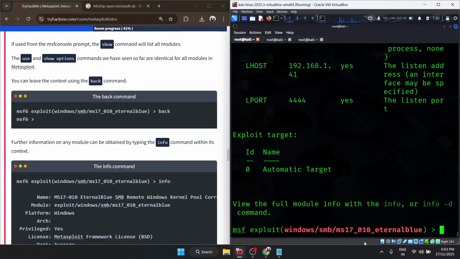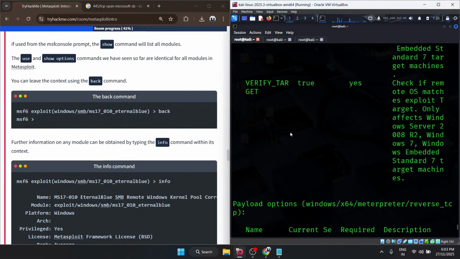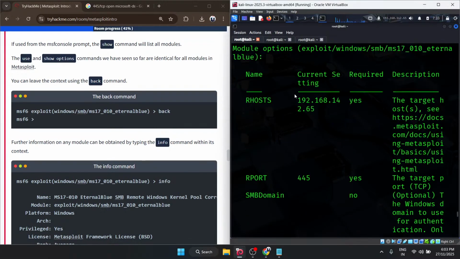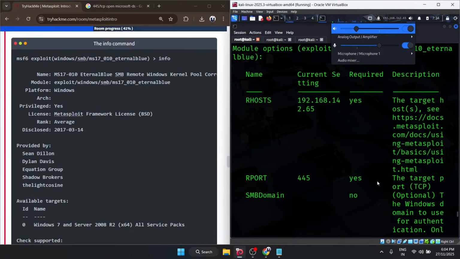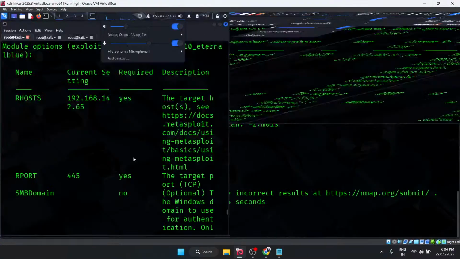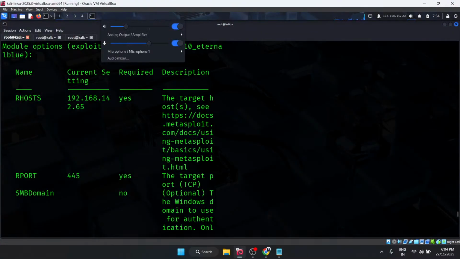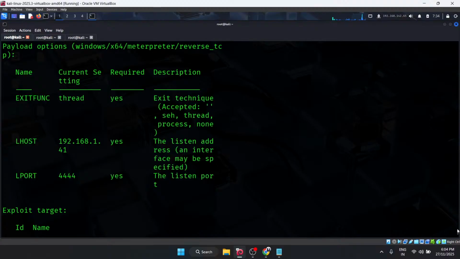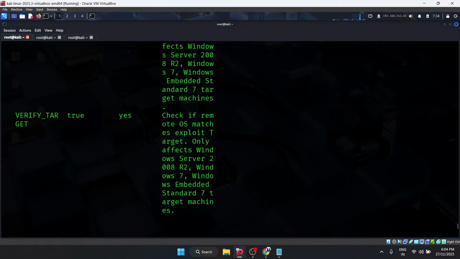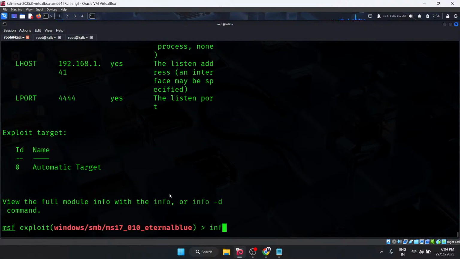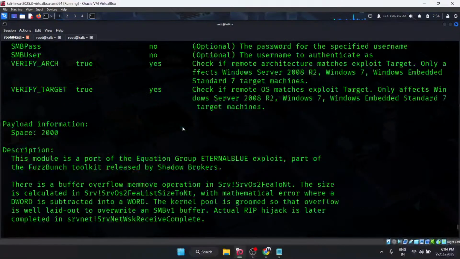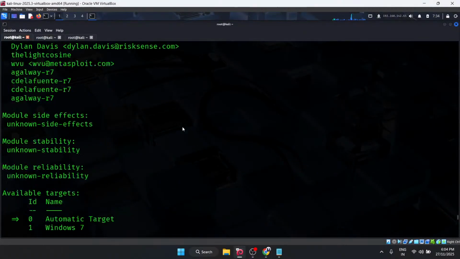options again. If I show you here, you can see it is set. Here it has been set to 192.168.142.65. That is my current IP and the attacking IP as well. We have multiple more pieces of information. If we want more information on this particular exploit, we can use the command info. Okay, here you can see more information on it.